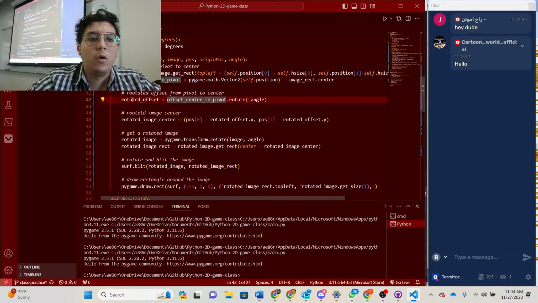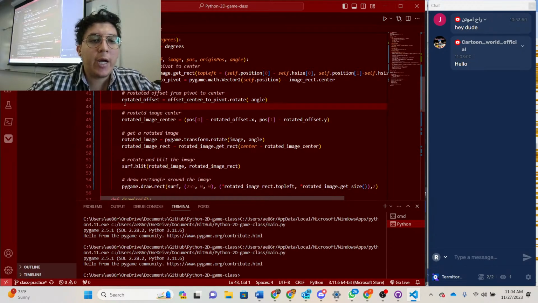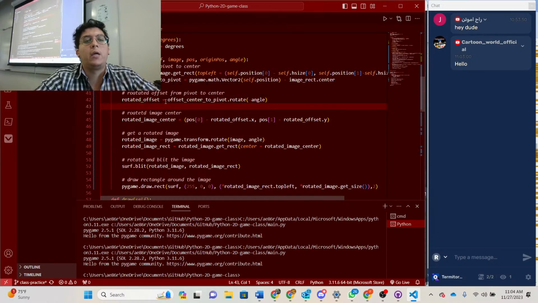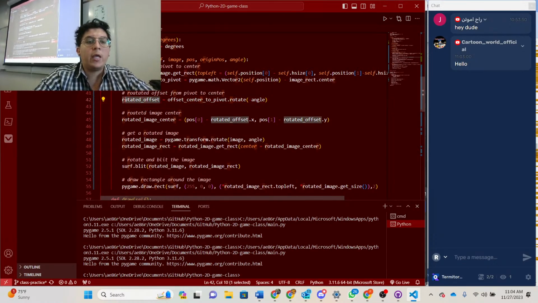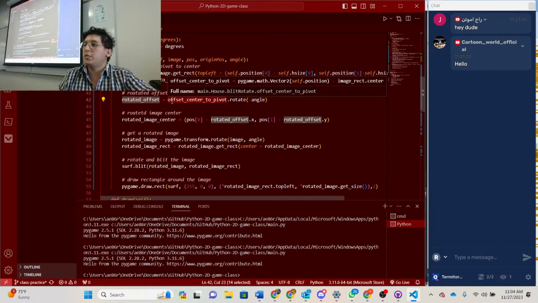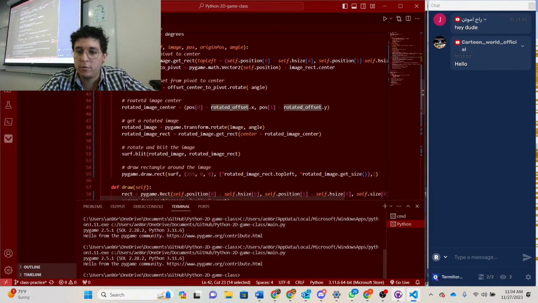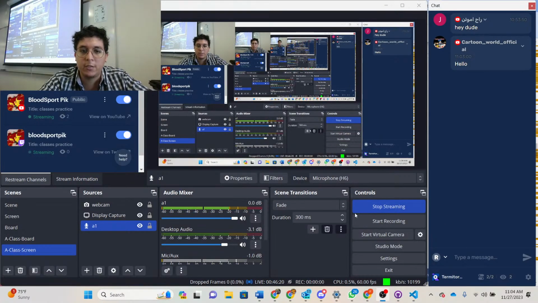Okay, so rotated offset from pivot center. In here we have the rotated offset. This is so cool, because what we have to do is rotate that vector. Now, instead of rotating the whole square, we're rotating just the pivot vector, the one that we had there. So I'm going to show that now, going back and forward.